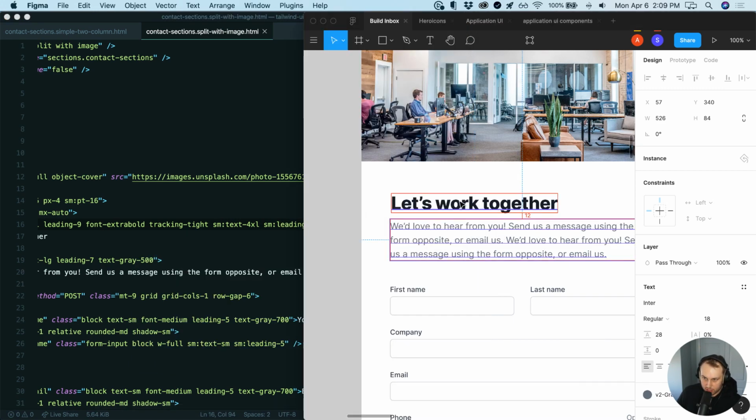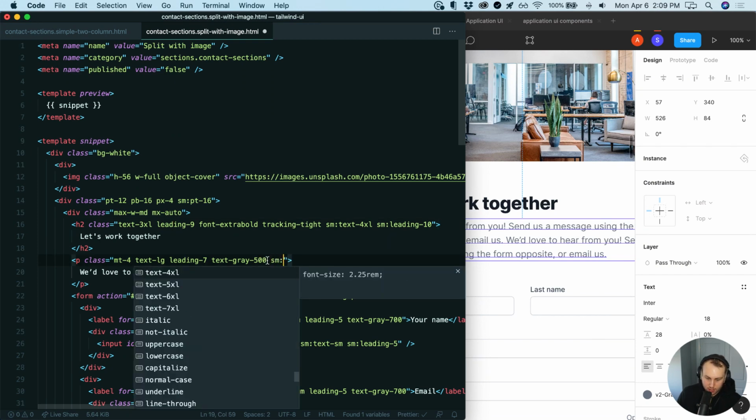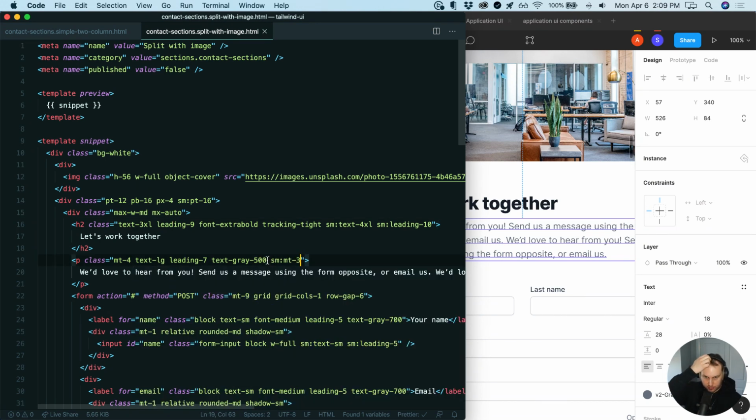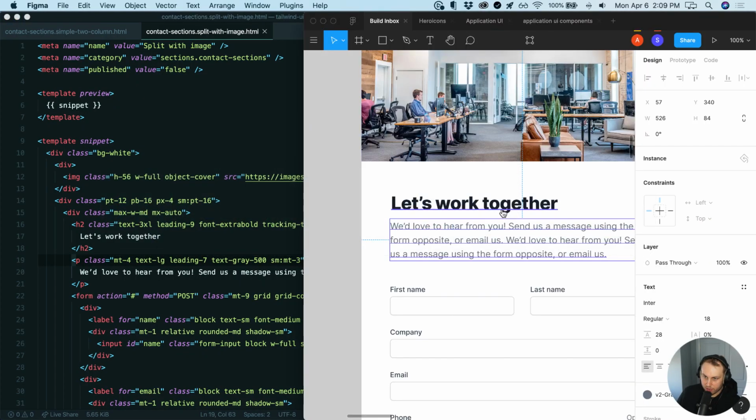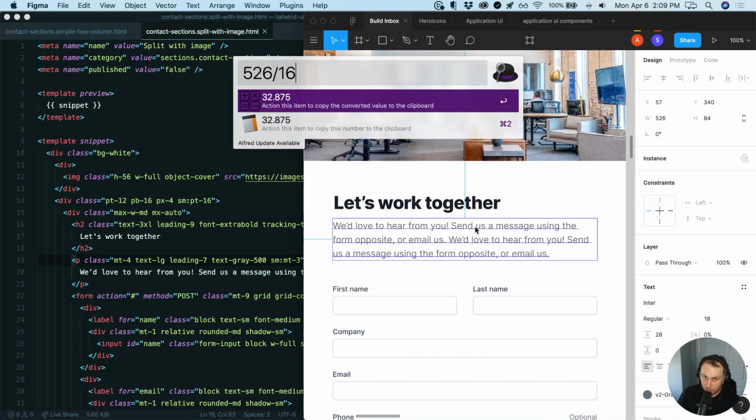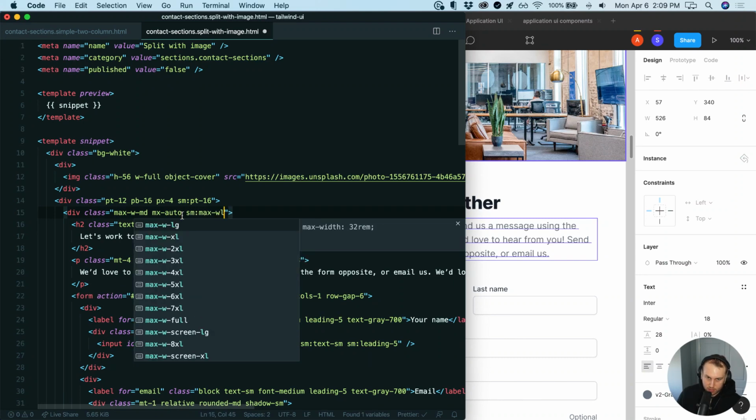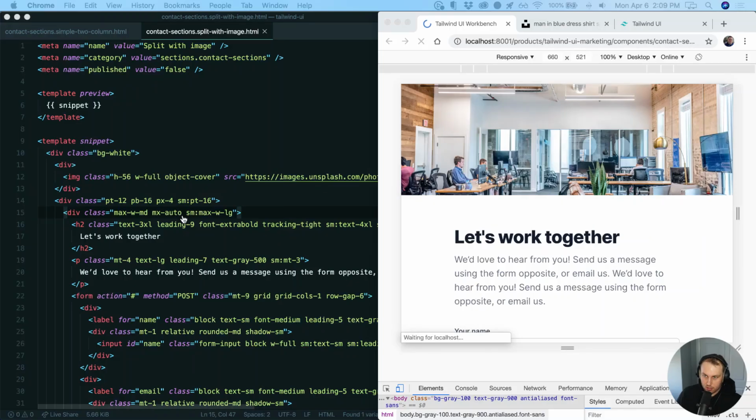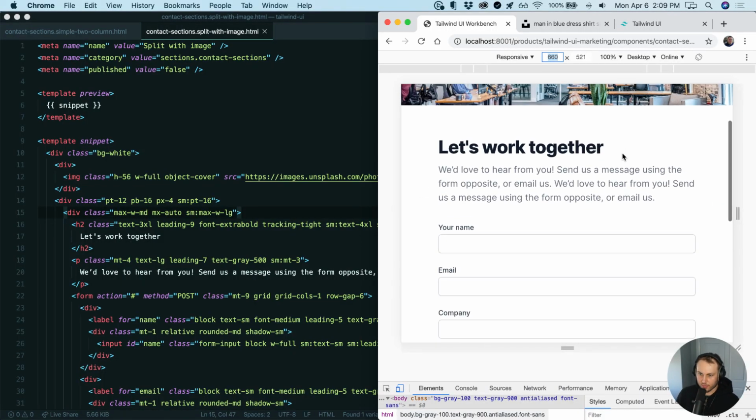The only other thing I'd want to check is his gaps. That drops down to 12. So we'll say SM MT3. And then we also went wider on this container. So you can see this is 526, which again, that's close to 32 rem. So we'll say SM max width LG. All right, so that's going to be closer to his design.